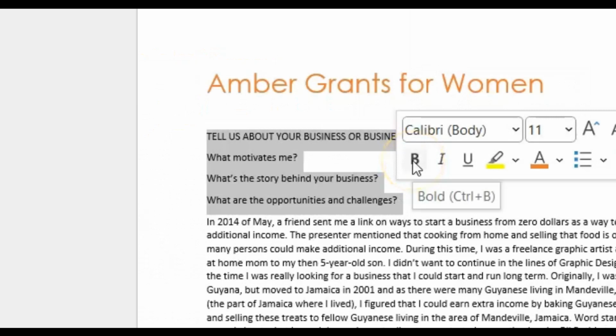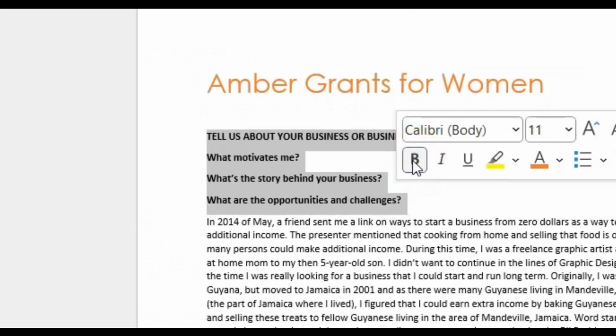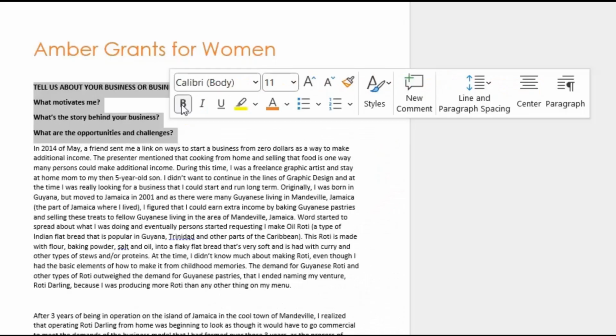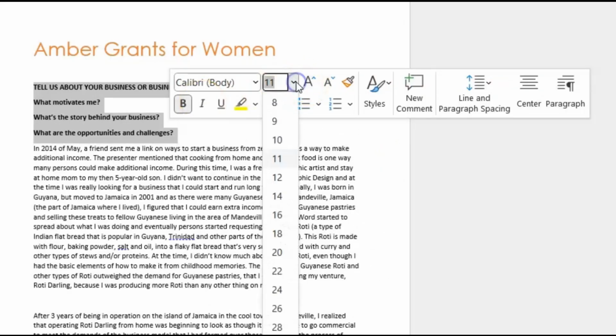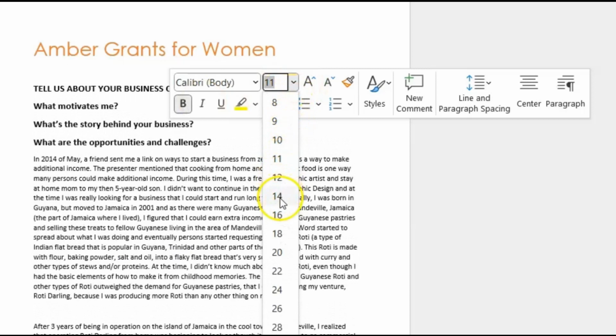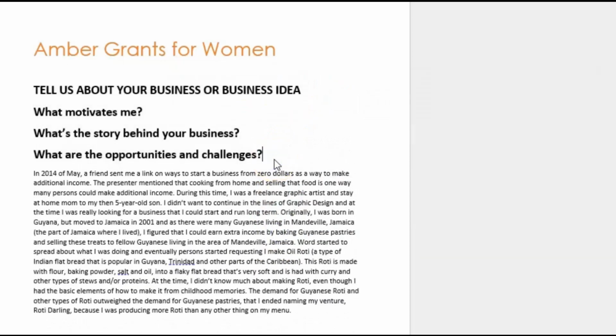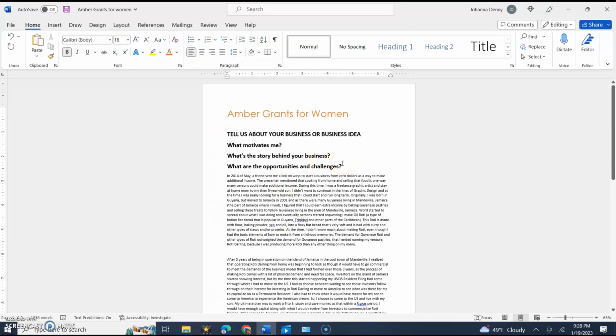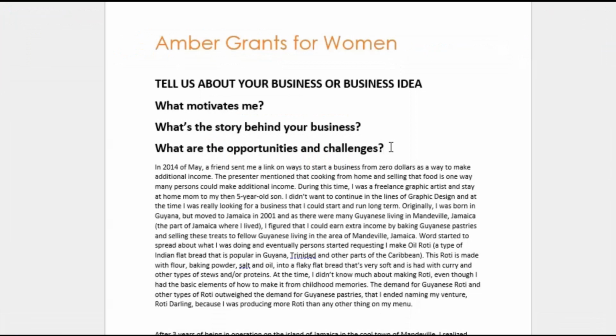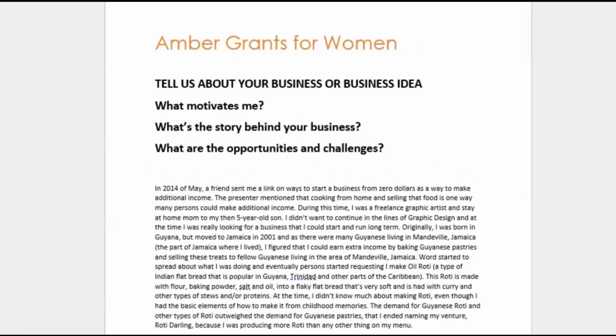So let's bold that. Right, as you could see, our letters are brighter, and we could change the font size to maybe 18. We'll deselect that. I see where the last question and the first paragraph look as though they're too close together. So we'll ensure that our cursor is at the end of the last paragraph, and then we'll press enter on our keyboard, which gives it some space between the paragraph and the last question that was posed.